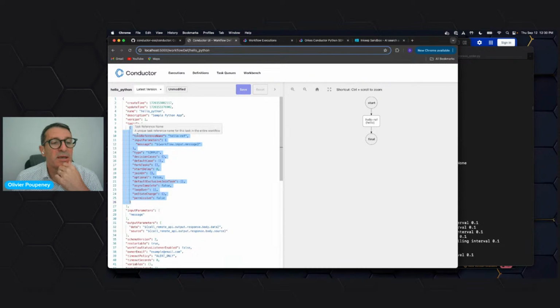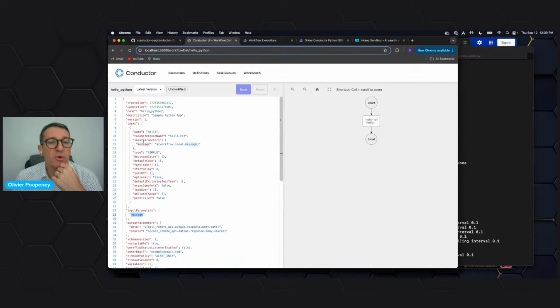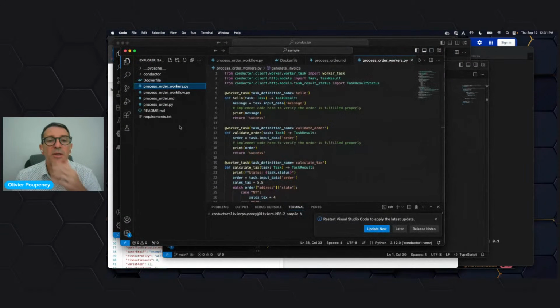So here I have one task. This task has a name, hello. It has a reference, hello ref. I can see the input parameter I have here, message, for the workflow. And my task has also an input parameter, message. And this is automatically routed. The input parameter of the workflow is the value that is put as an input parameter of the message. So when I'm going to execute this workflow, automatically the execution of my worker task here, hello, will be done. And we're going to receive in the task input data the message. We're going to print it and return success.